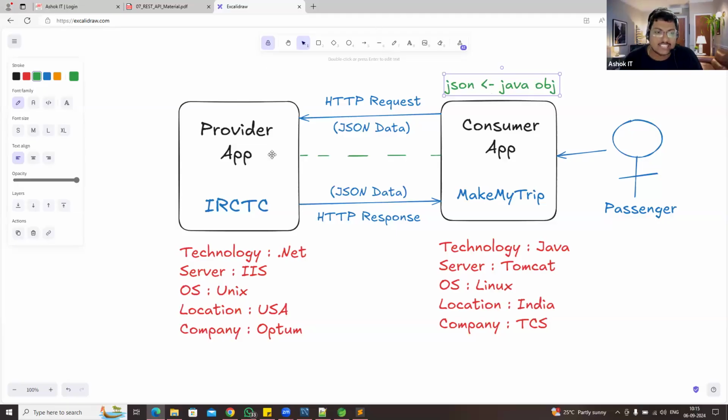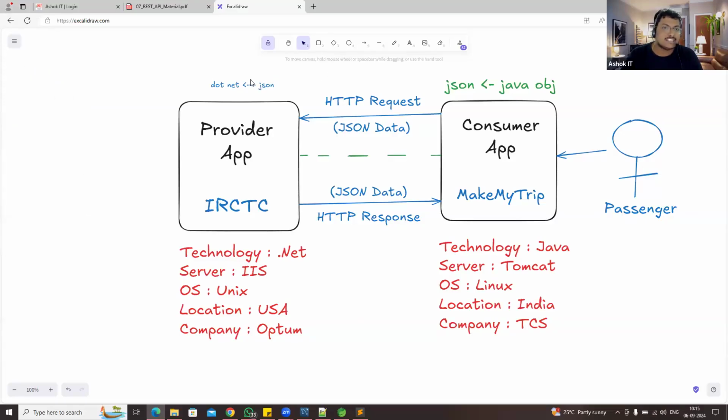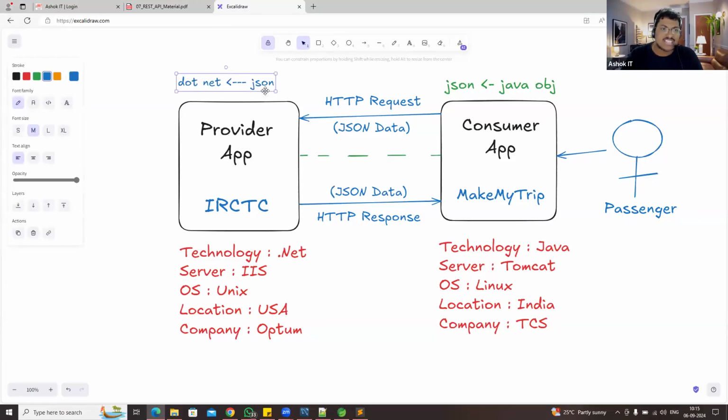The IRCTC application is developed by .NET. How will this JSON data go from the MakeMyTrip application to the IRCTC? Through an HTTP request. Once the JSON is sent, IRCTC will convert the JSON data back to a .NET object. Whatever JSON data is coming to the IRCTC, what will the IRCTC people do?